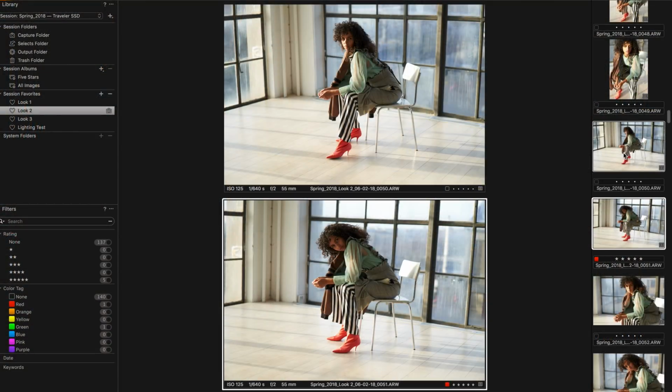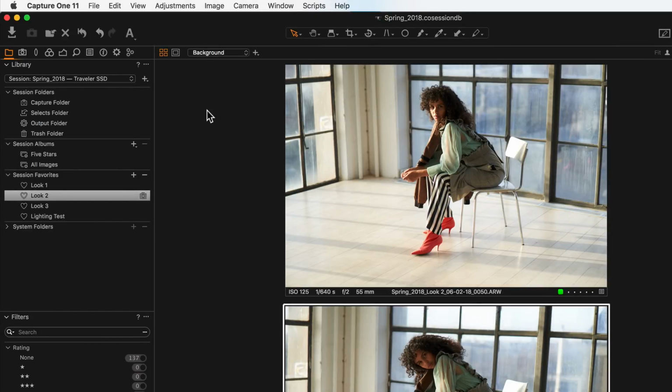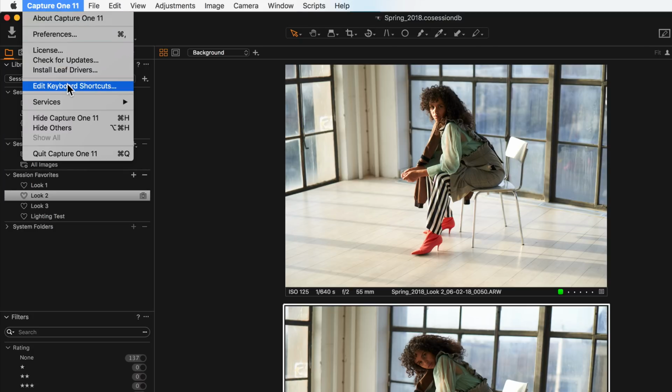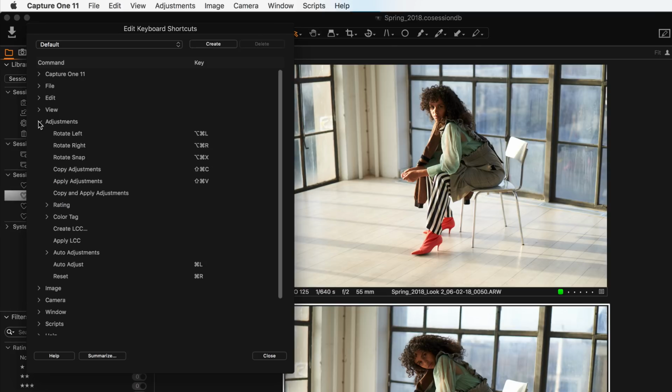Don't forget, if you select multiple images and use the keyboard shortcuts, then you can apply the same color tag and rating to any of the images in your selection. If you want to change the default shortcuts for adding color tags and ratings, simply find the Edit Keyboard Shortcuts menu and define your own shortcuts here. You'll find rating and color tags in the Adjustments category.